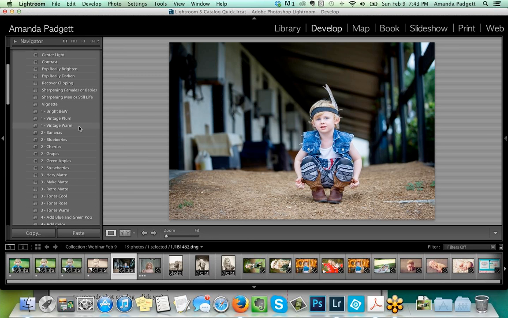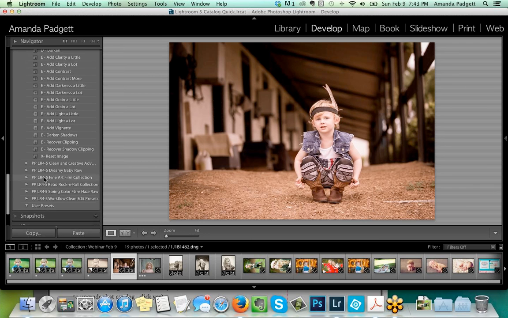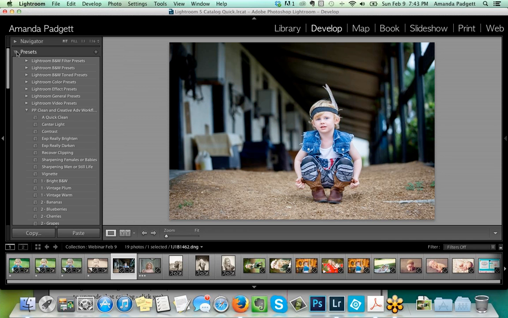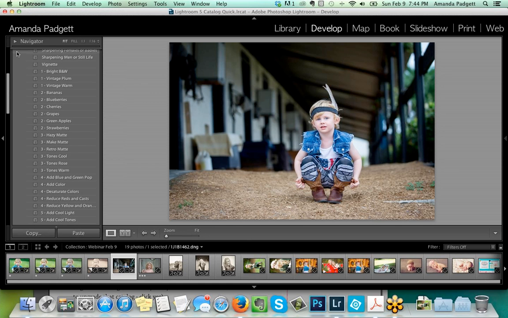Let's see. I was going for a clean edit. What am I doing? Okay, so if you mess up, go to your history. And let's come back to that. Your history is on that same left panel, okay? Navigator, presets, snapshots, history, and collections. Oh, it's on your left.